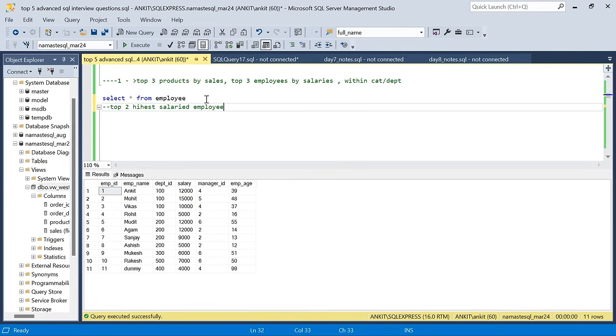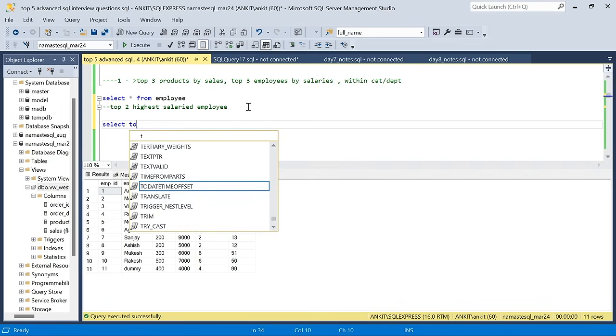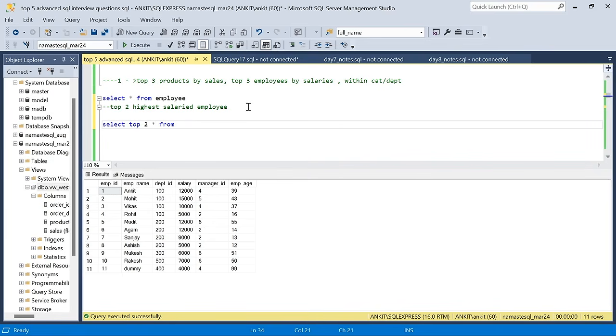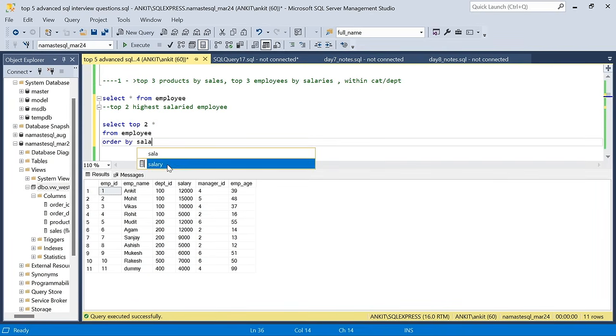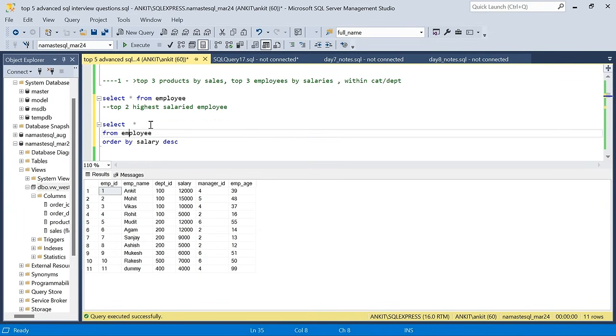When someone asks you for the top two highest salaried employees, in that case, we don't have to use any rank or row number as such, right? So what we can do is just say select top two star from employee, because this is on the full table, right? Order by salary descending. So what I'm doing is sorting the employee salary in descending order. If I run this without top two, these are the highest salaried employees, Mohit and Ankit.